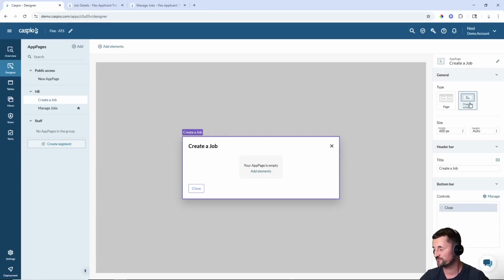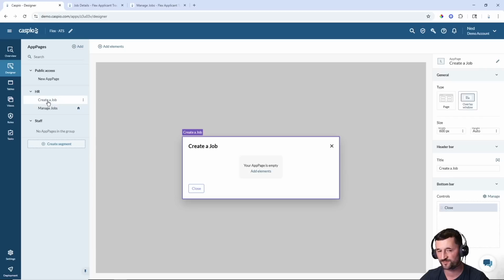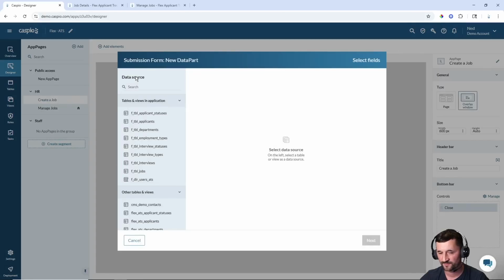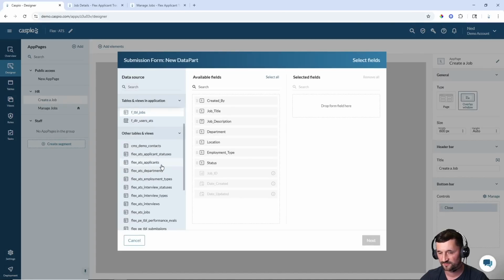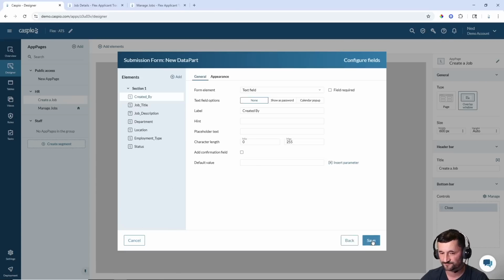So the effect that I want to have is when we go to manage jobs, you will eventually see me create a button up here to create a job, and it's going to open up this pop-up window where we have the ability to create the job. So let's add element, submission form, jobs table, and we want created by, job title. All of these fields are going to be included inside submission form. We're going to click next.